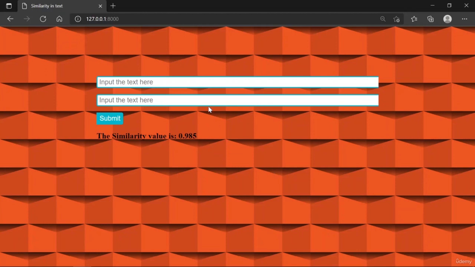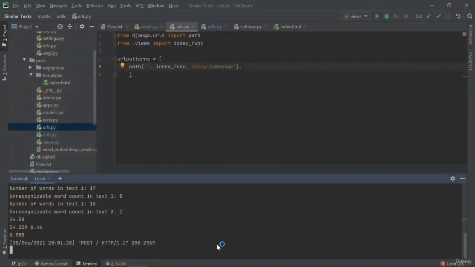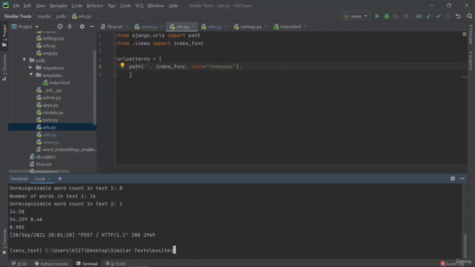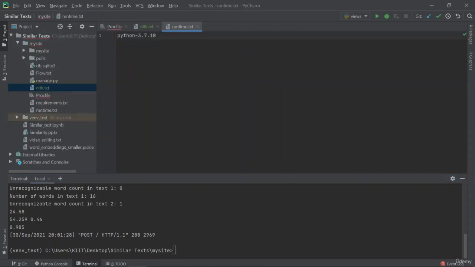So with this, we have completed the second part of the project, that was building the web application using the Django framework. So with this, we have completed this part, and we'll move to the third part, that is deploying this web application onto Heroku, where we will be deploying our web application on Heroku.